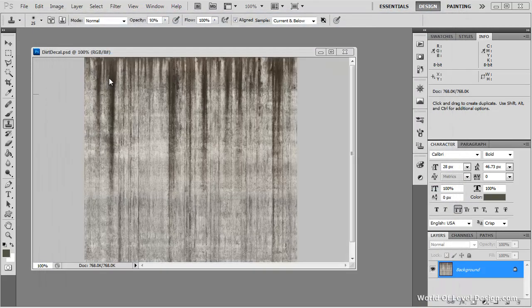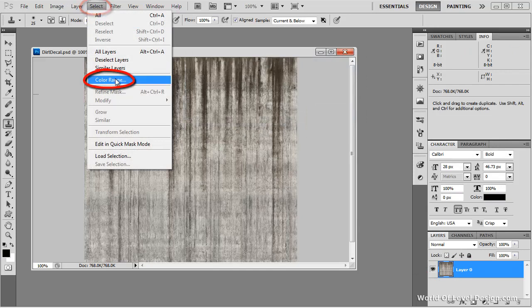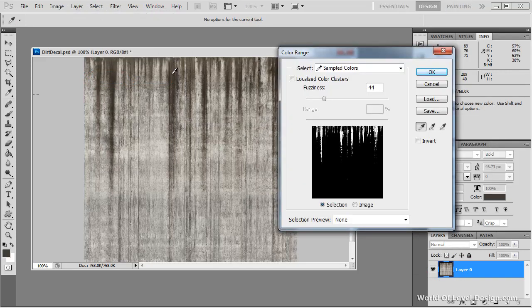Now let's go ahead and extract this detail, this leaking dirt, from this texture. For this, we're going to use a color range technique, but first we need to turn our background layer to a regular layer. So double click and click OK. Now come up to Select, Color Range, and left click to sample the dark color, and you will see the selection of the color that you're sampling show up. So just kind of left click to select the best view for these leaks, and that looks pretty good.